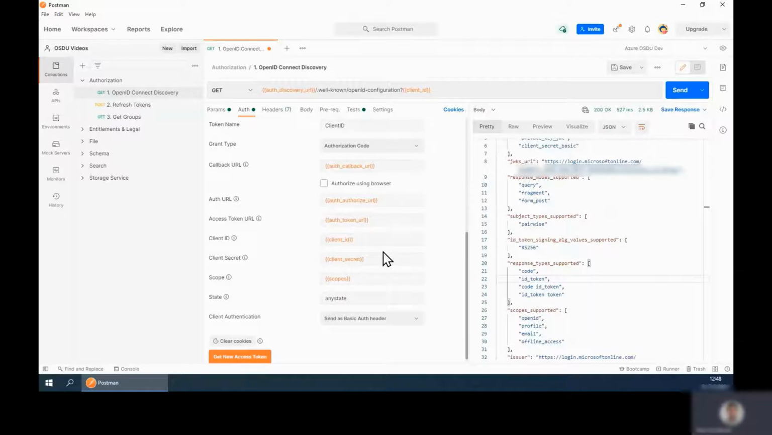Auth URL and access token URL we got from the discovery URL. Client ID and client secret came from the cloud administrator. Scope is filled with openid, profile, offline_access, and the last value, specific for the Azure provider, allows us to get user information.